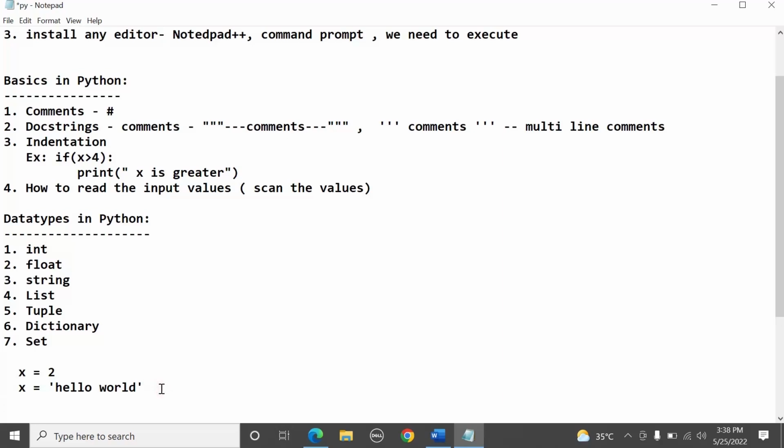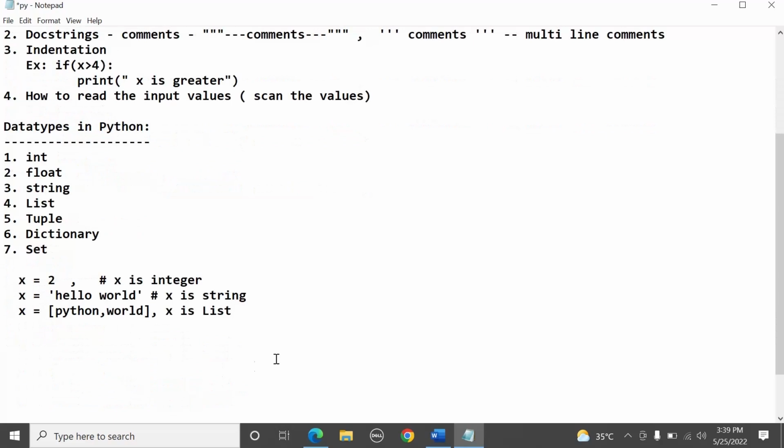Let's say lists are also there, like x is equal to Python world. So this is a list. If you write like this, by default this x is integer. Here x is string. Here x is list. Like this, we'll see an example so you can understand clearly.